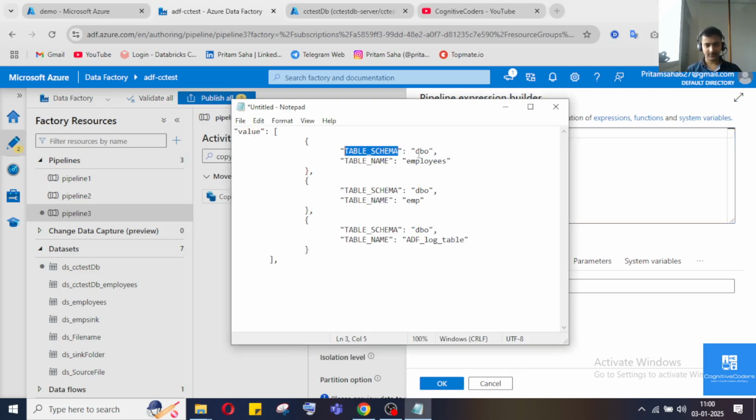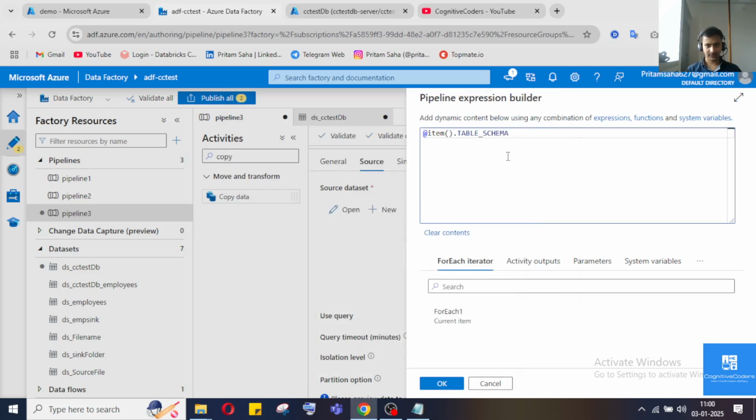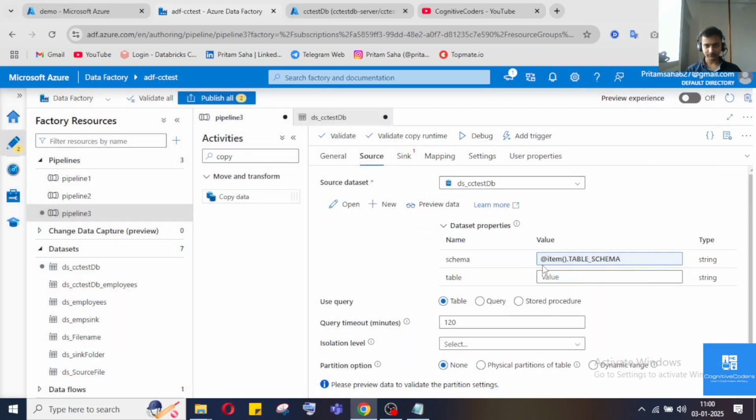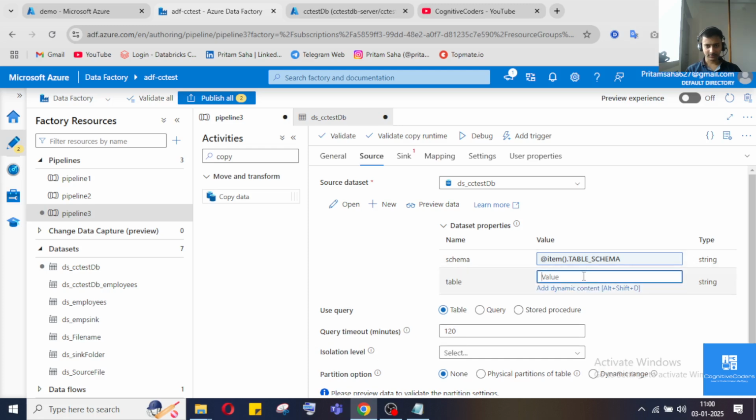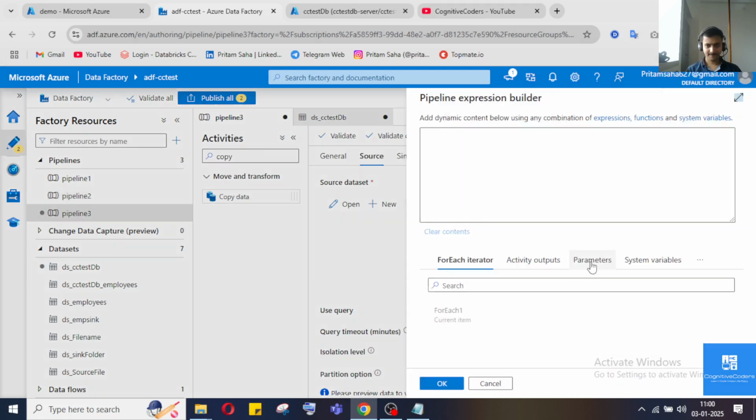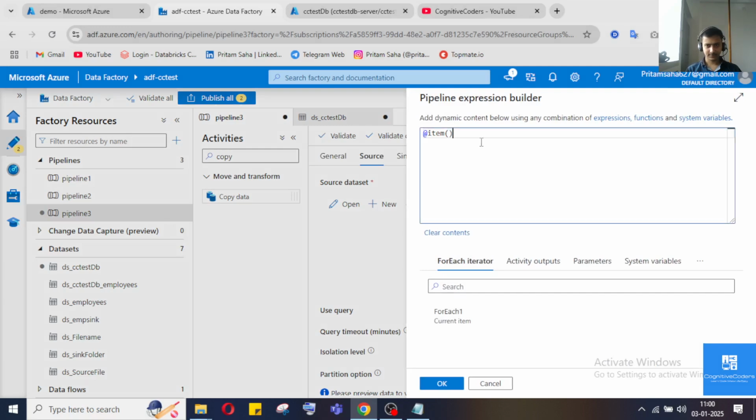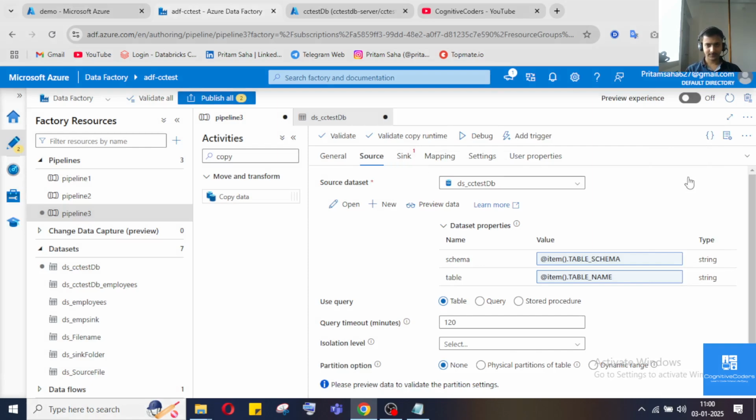Because for each and every item the for loop gets executed, the value will get passed to the variable. Here it is the table name. Now the source is defined correctly.